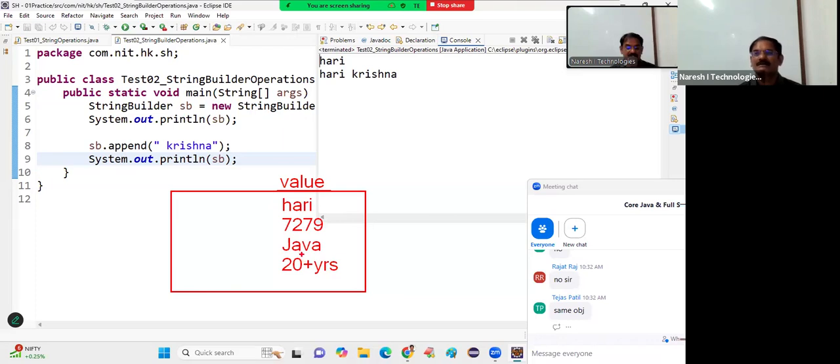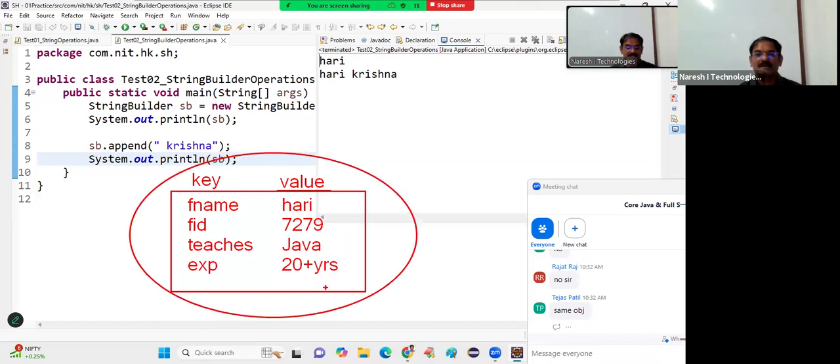What is Java? What is 20 plus years? This data doesn't have information, and that information is called key. I am giving here employee name or faculty name, faculty ID, teachers, experience. Okay, this is called a table. In Java, we call it a hash table. Inside the hash table, I want to store key-value combinations.